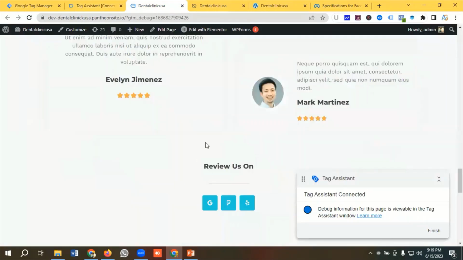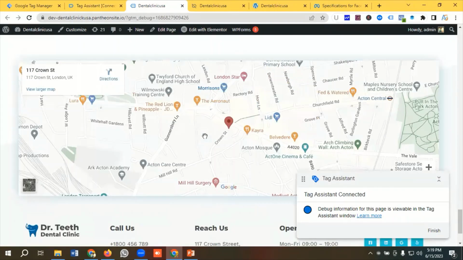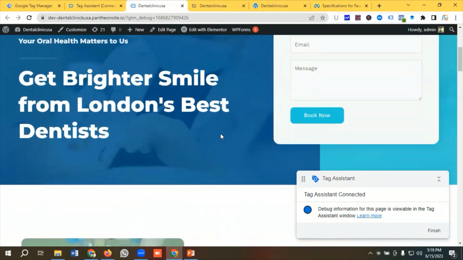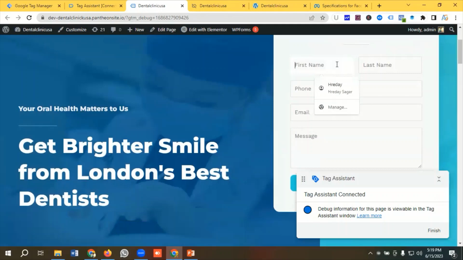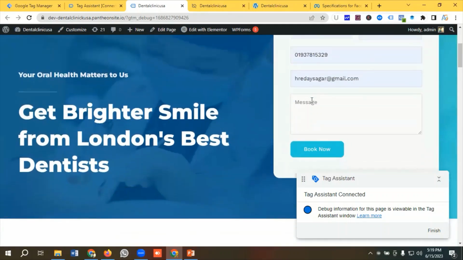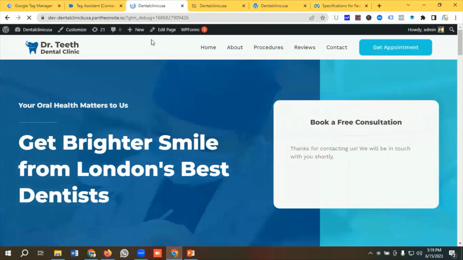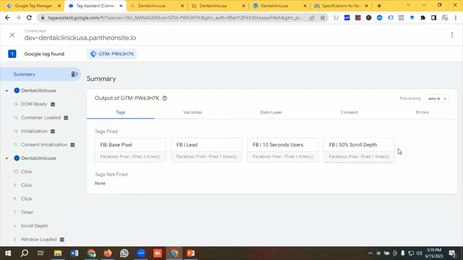You know, if I stay more than 10 seconds, then an event will be firing as well. And if I fill up this form, a lead event will also be fired. So I'll click on this book now button and go to the tag assistant, and you can see everything is working properly. FB base pixel, FB lead, FB 10 seconds user, FB 50% scroll depth.